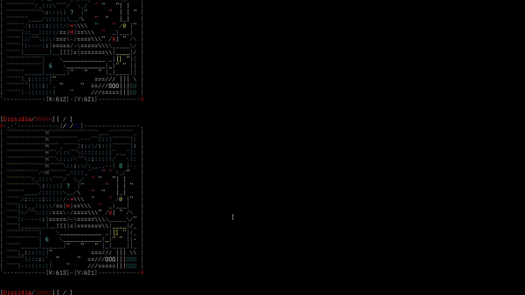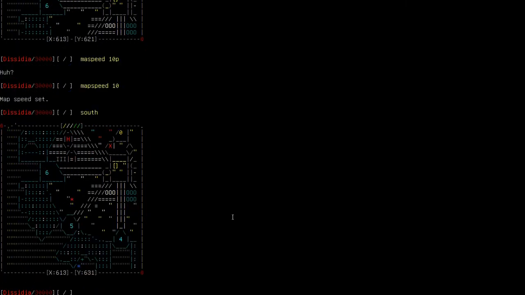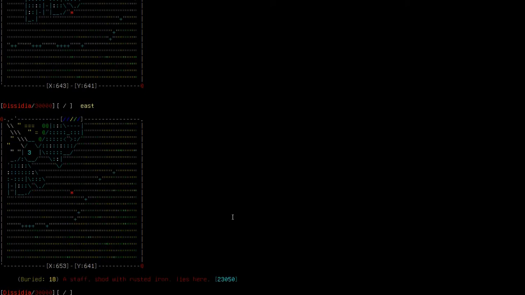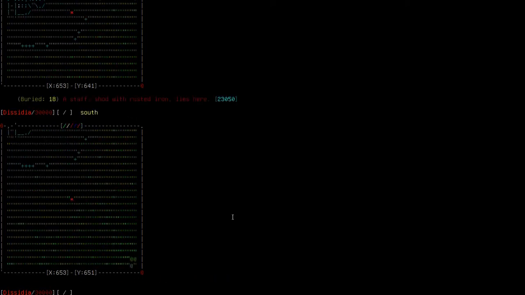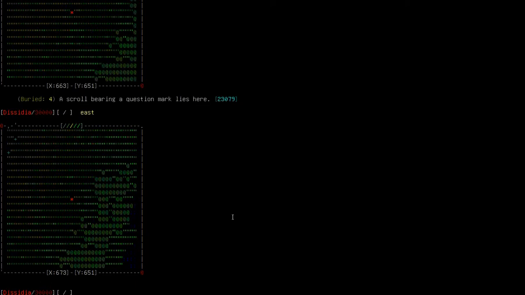So I'm going to up my map speed here, if I can figure out how to type it right. And you see we jump several sectors further than what we would otherwise. Speeds up some of the, east, and so on.